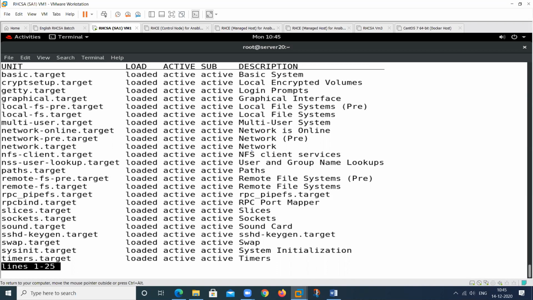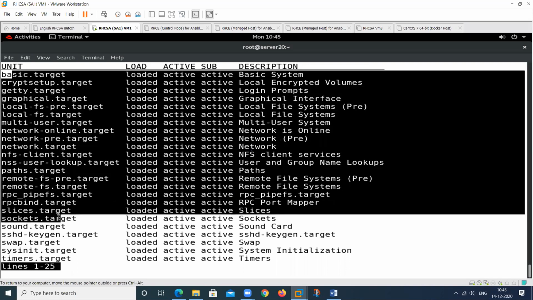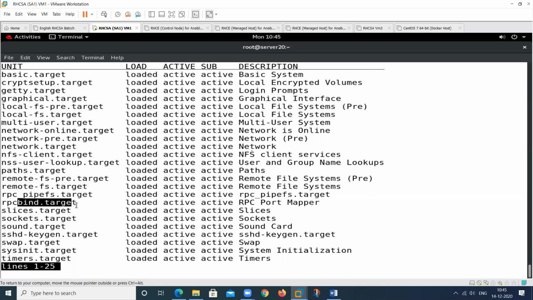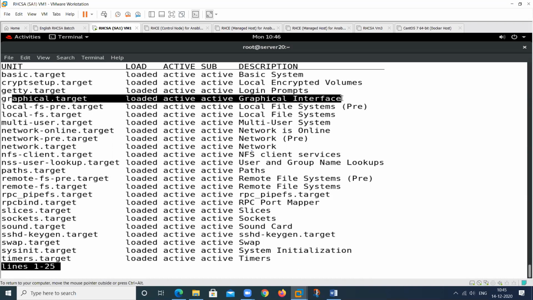What is the use of these targets, I will discuss later. But here I want to show how to list all the target units. At this time, which particular target are we working in? This one. This is my graphical mode, it means GUI mode. This is the target where I am working at this time. Target means these particular units I am working with.